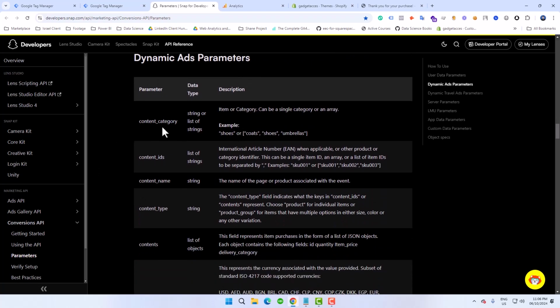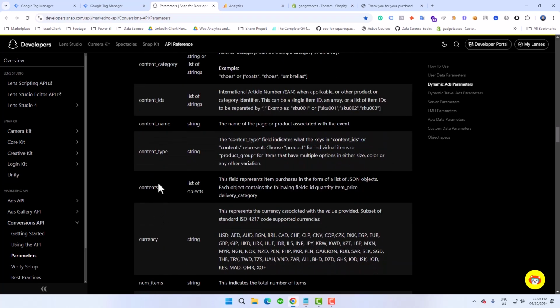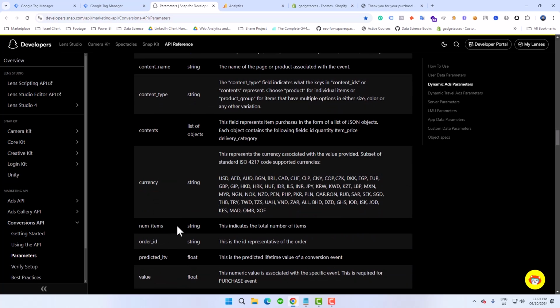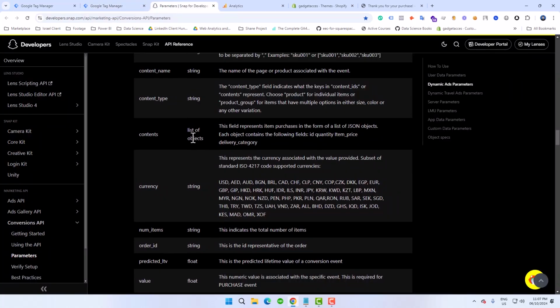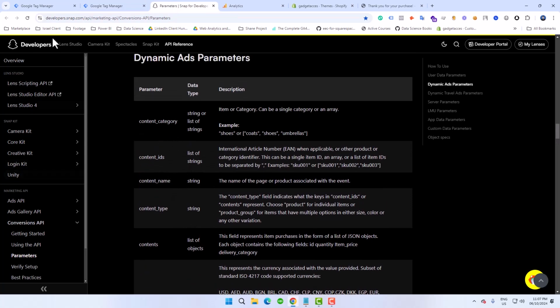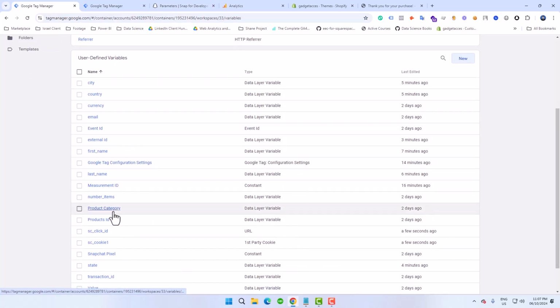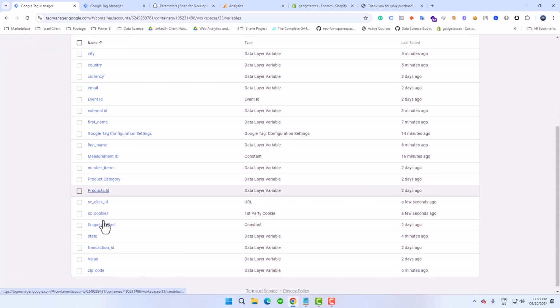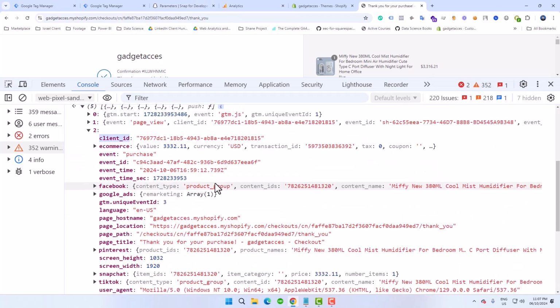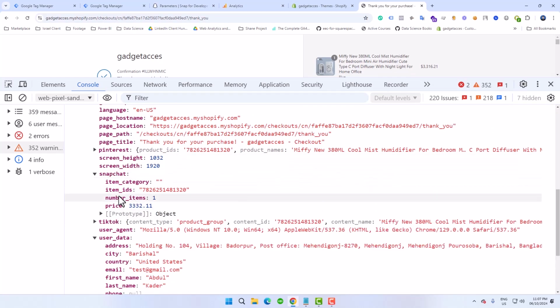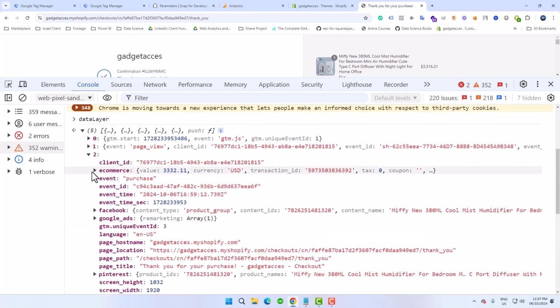And in this dynamic ad parameter we need content category ID, content name, content type, currency, number of items, and the value and currency also. Let me see which variable is available here. I see currency is available. Content category ID, name I guess is available, product category, product ID, but product name is not available here. Let me see my data layer. Under Snapchat, I can see there is no content name parameter, but no worry, we can store the content name from here.